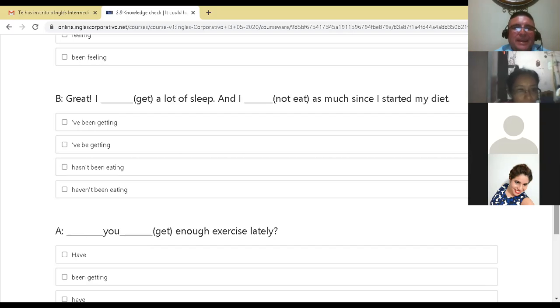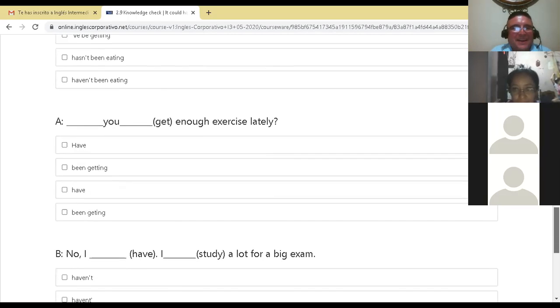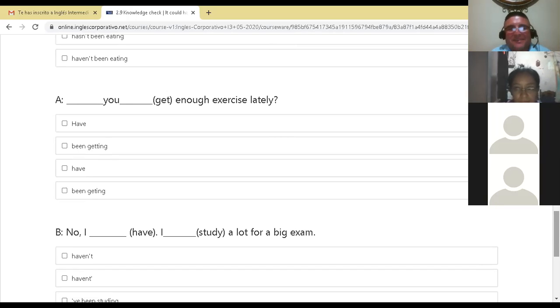I've been getting a lot of sleep. I haven't been eating much since I started my diet. Okay. Now that they mentioned eating, are you eating more or less with this emergency? More. Especially desserts. And desserts are so delicious, but they can get you a little bit heavier too. Yes. All right. Good. What about the one we have in the front right now?